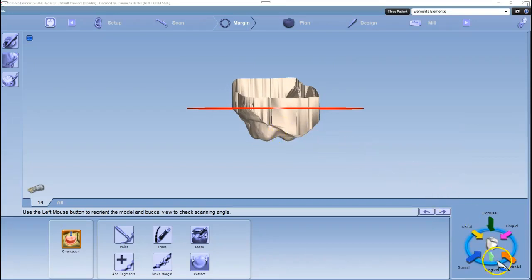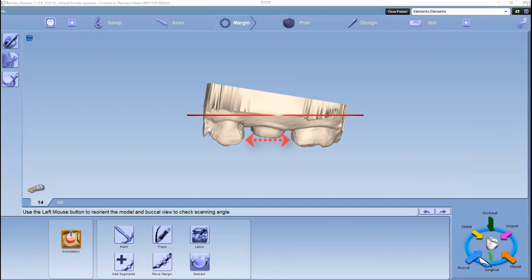Third, left-click the buccal arrow in the quick view circle. The buccal view is to verify the first 2 steps. Please do not rotate the model. It may change the adjustments in the first 2 steps.